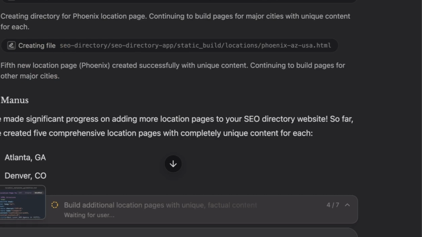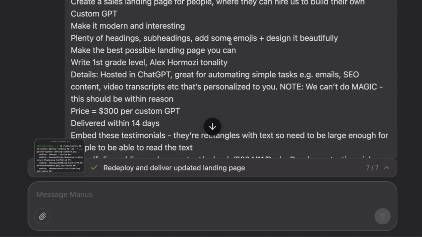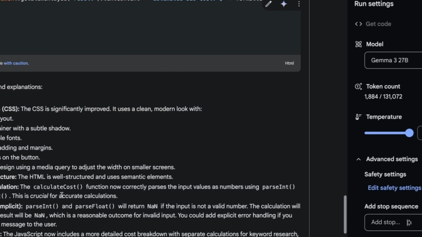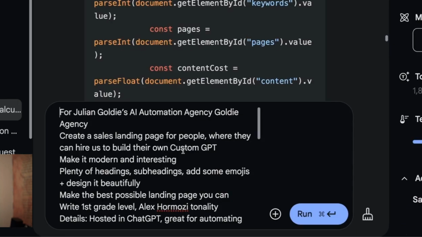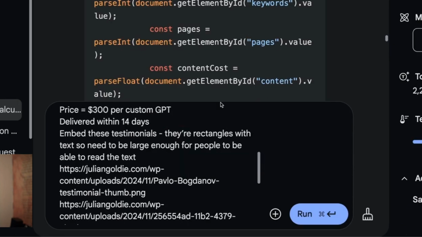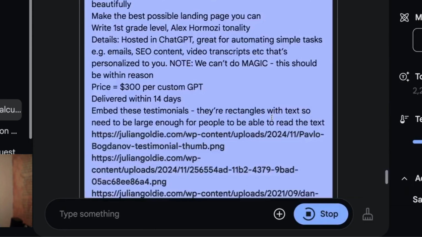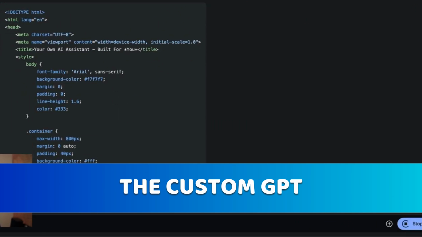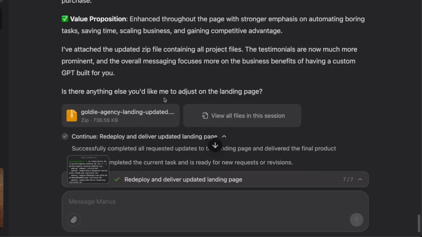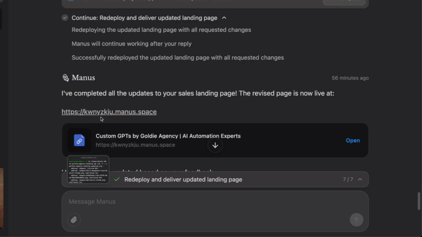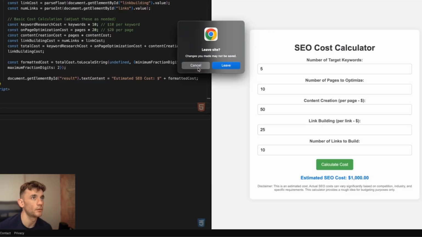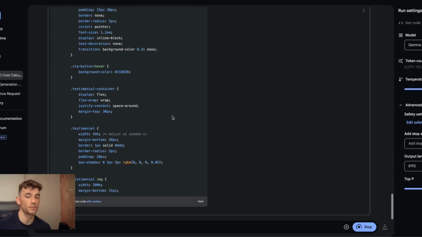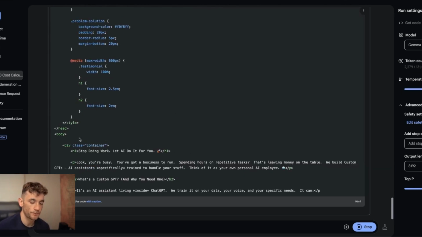But what I actually want to do to test this out is take this prompt that we used inside Manus and just see if it works inside Gemma 3. So let's plug this prompt in, which is, for June and Goldie's agency, create a landing page. Here's some testimonials to insert, etc. Code it out. And see how it compares versus the custom GPT page. Now, if you want to see an example of what the Manus output was like, let's pull this up. So we've got the subdomain right here. And then we can compare this page, which is built with Manus, versus the outputs from Gemma 3, and just see how it performs. So it's writing the content here.